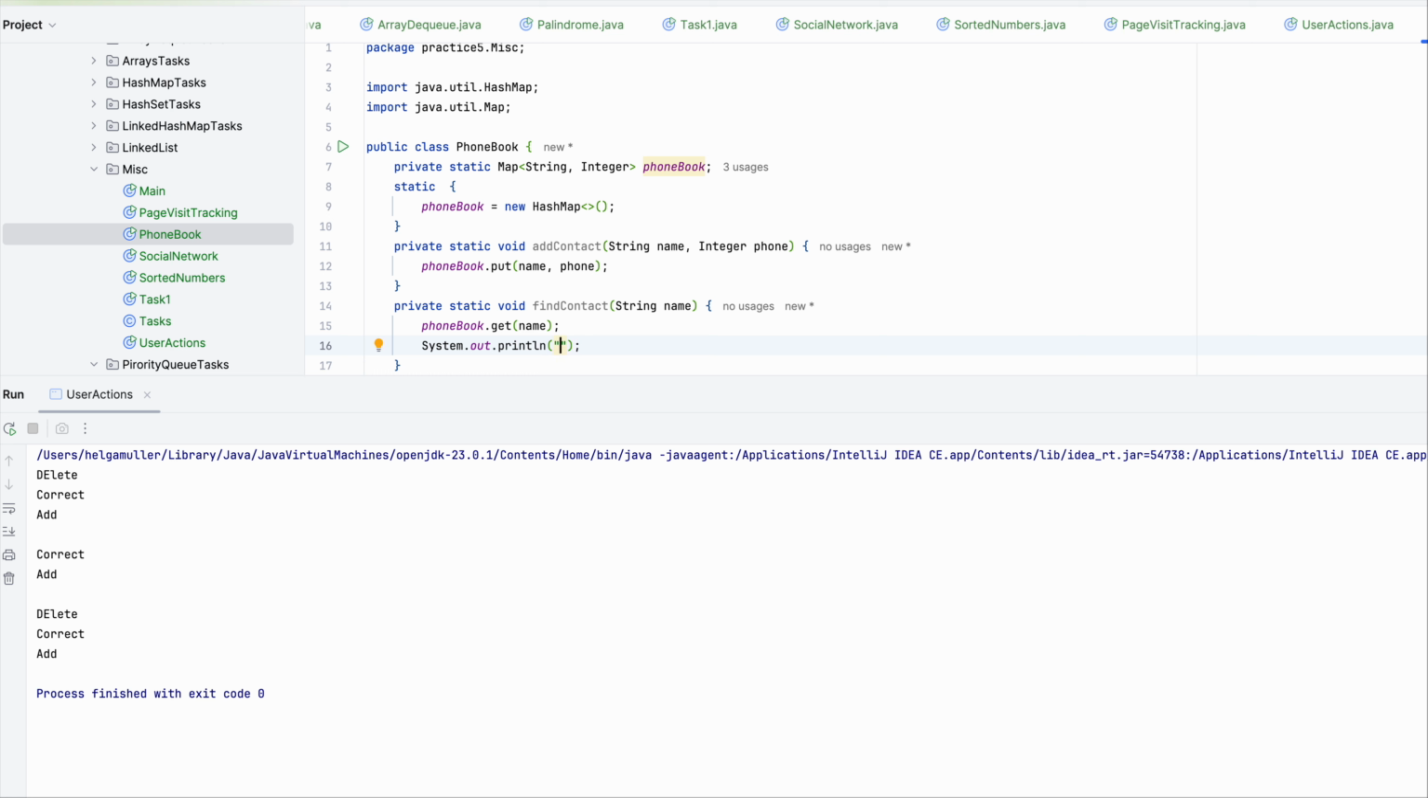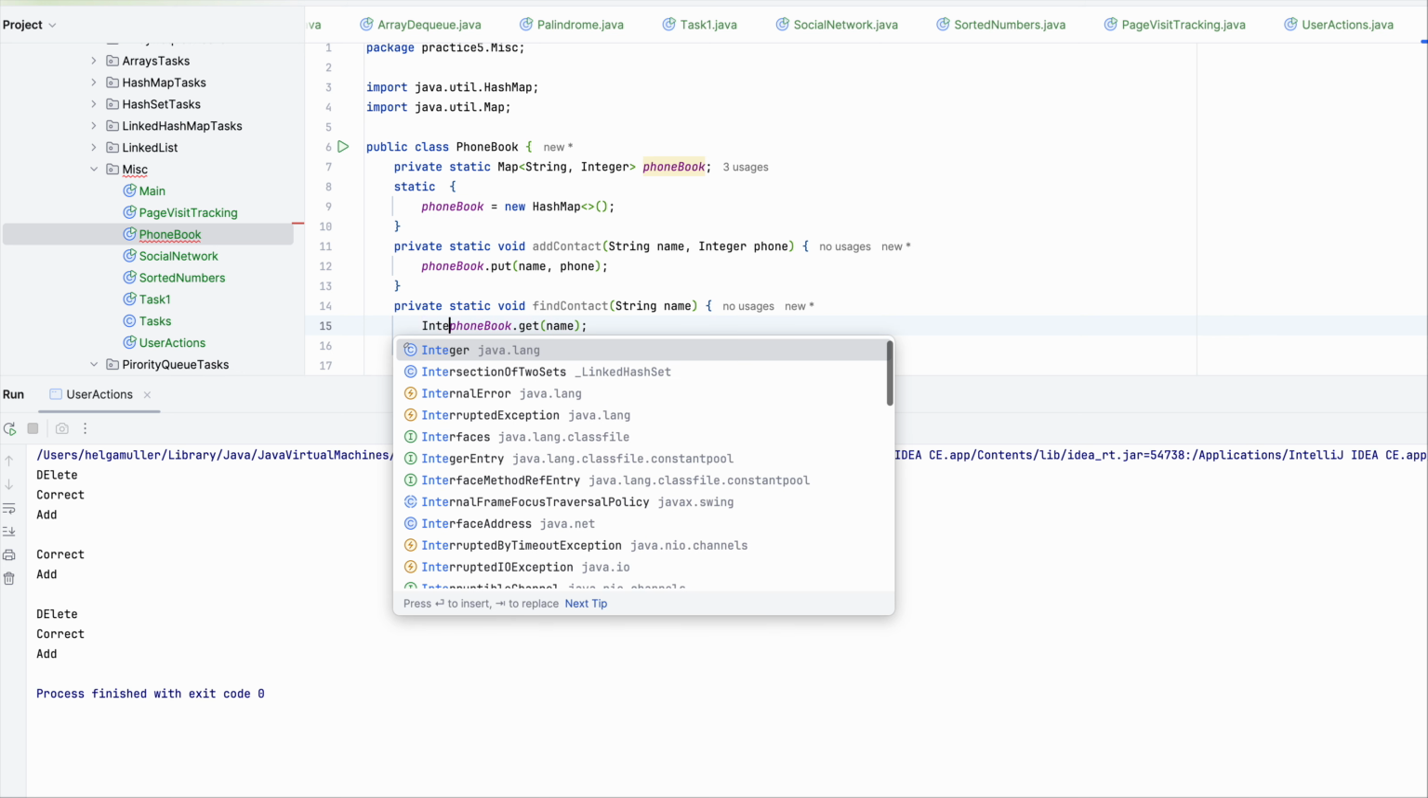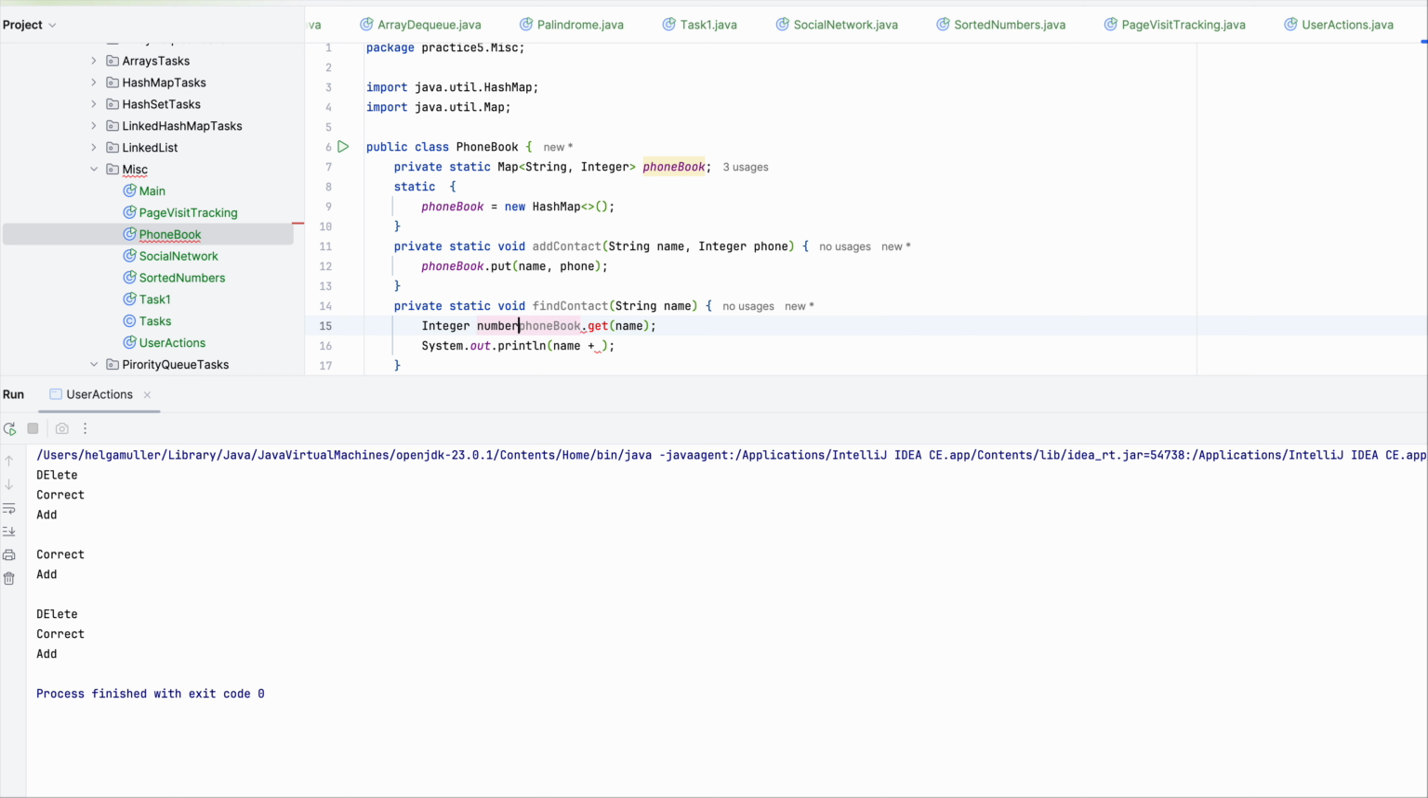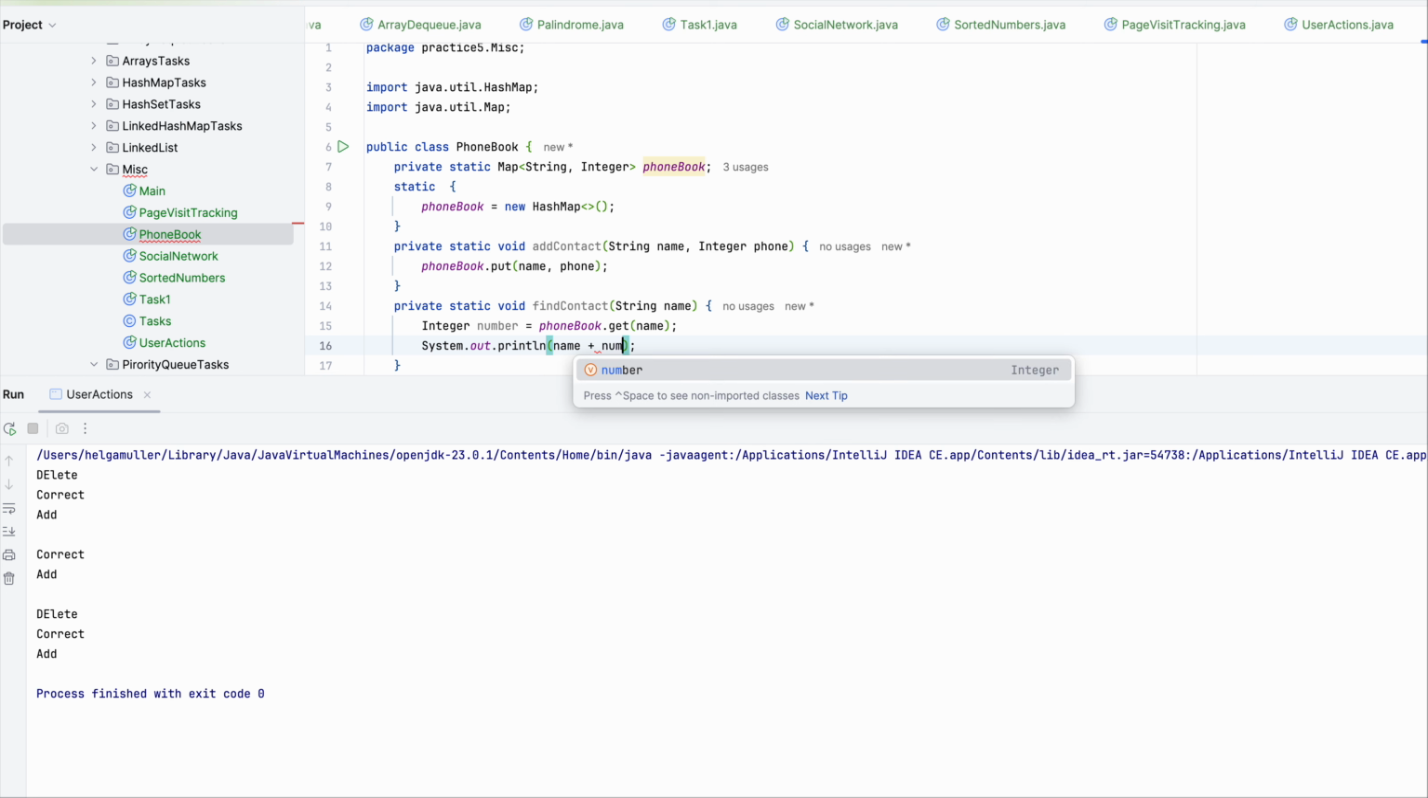And okay, let's make it simple. Name plus, okay, integer number, and let's assign plus number and plus some empty space.